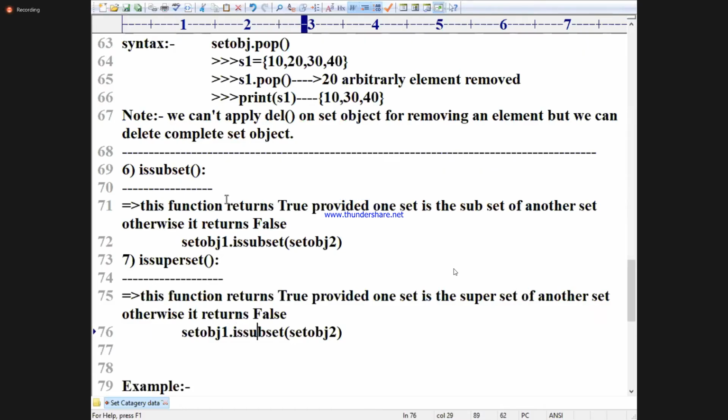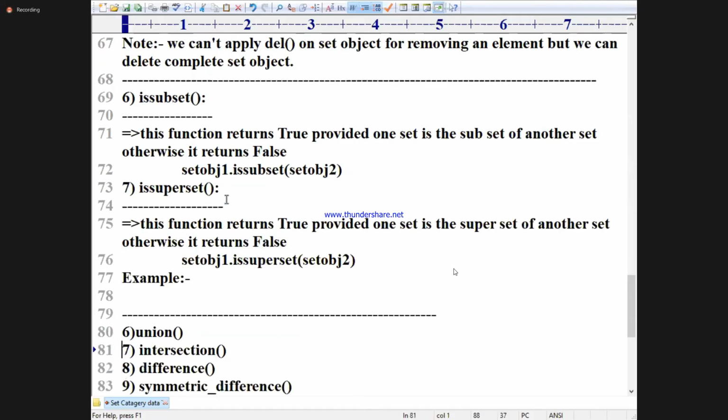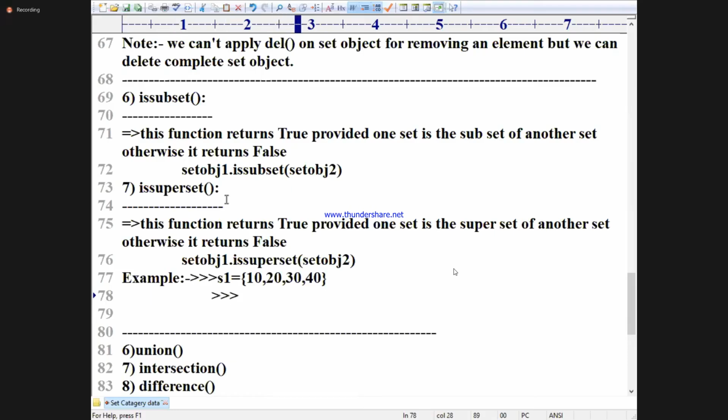Is a superset. Is a superset of this. Example I will take. So Monday, Tuesday, Wednesday, you understood all of them, right? Now I will take S1 is equal to some elements, I will take 10, 20, 30, 40. S2 is equal to, I'll say 20, 10, 20, 10.